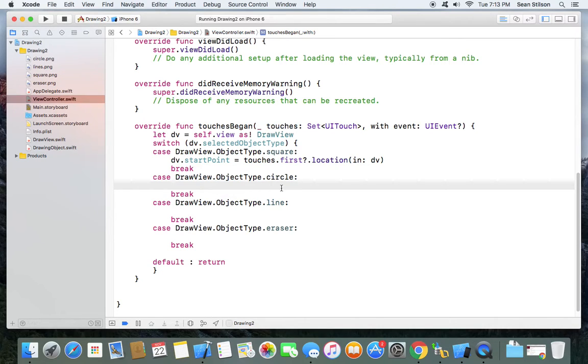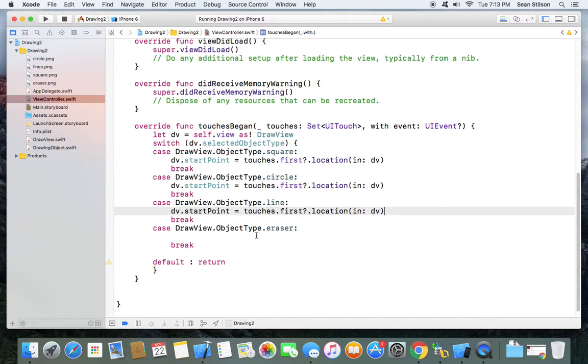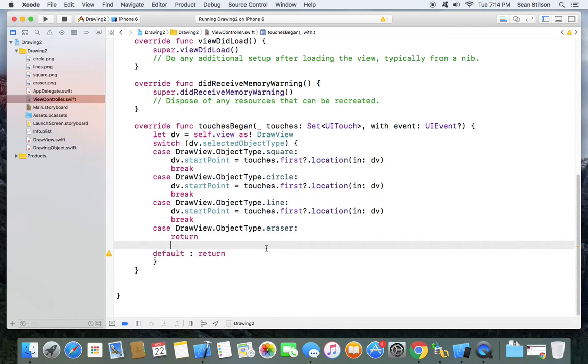So then we need to do, okay, so that establishes the start point. I'll go ahead and copy this. And for right now, an eraser will be different too, of course. In fact, the eraser actually isn't going to do anything, probably just do a return, because when we hit the eraser, that's just going to erase everything. So we'll leave it like that.